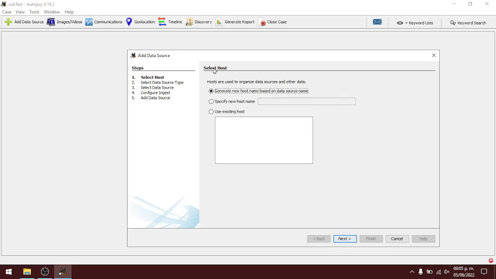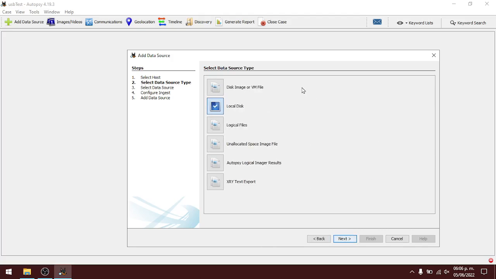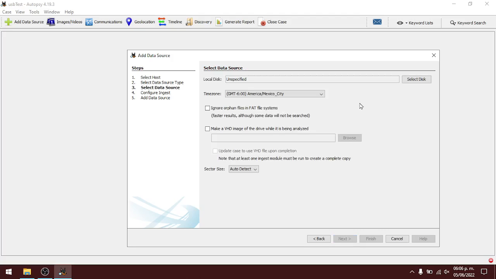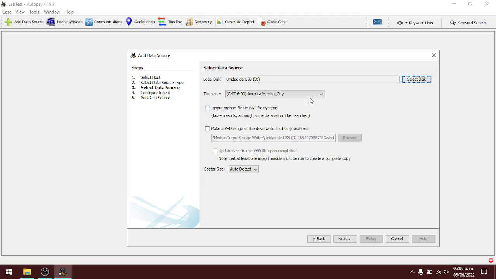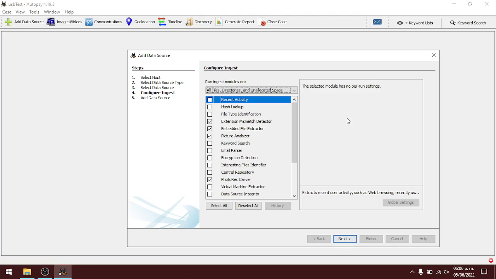Once the case is created, we have to select the host. This is the default option. Leave it like that. Click on next. Here we are using a local disk, but if you have a disk image or virtual machine file, you can use it. Local disk, next. Here you have to select the disk that's going to be the data source. In this case, it is going to be the USB drive. Choose your time zone, and auto detect is fine. Click on next.